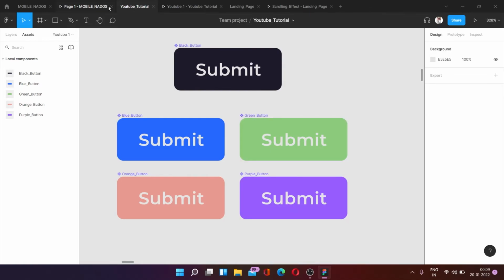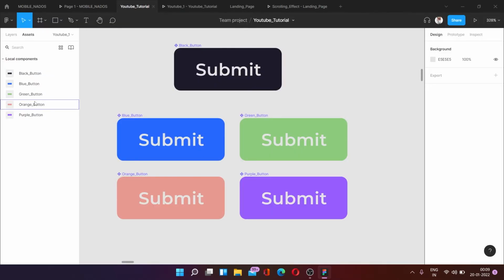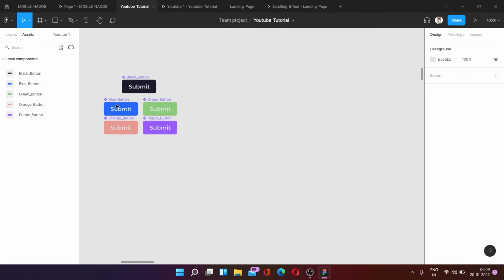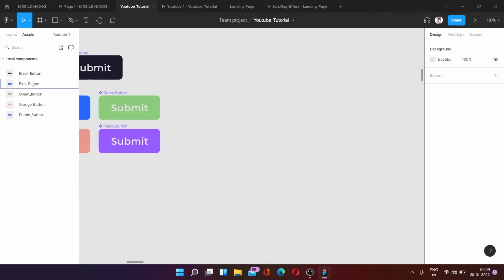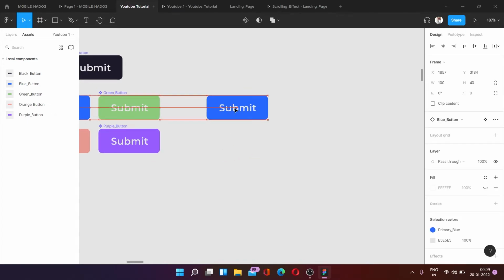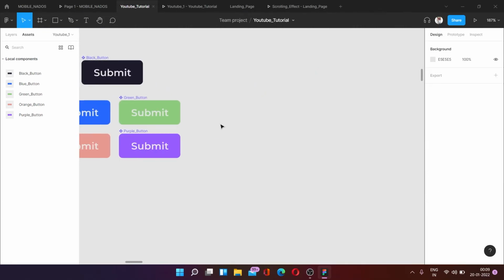So I will also tell you how you can reuse a component. You can reuse a component by simply drag and drop. Like now in a design system, I am designing some login button, right? And I want a blue button, right? So I just drag and drop this button, and I just drop it over here. Now you will get this blue button.